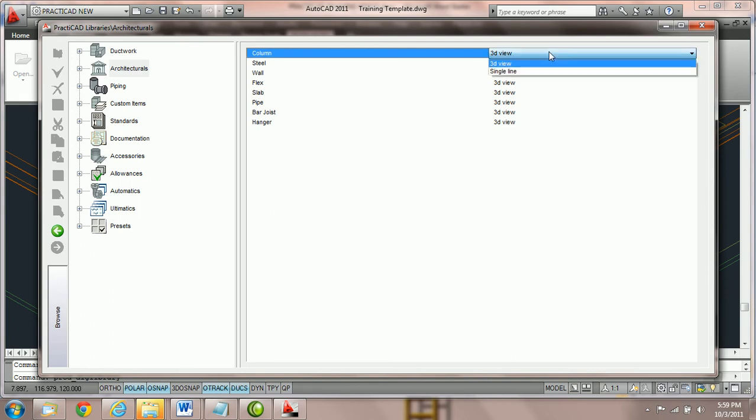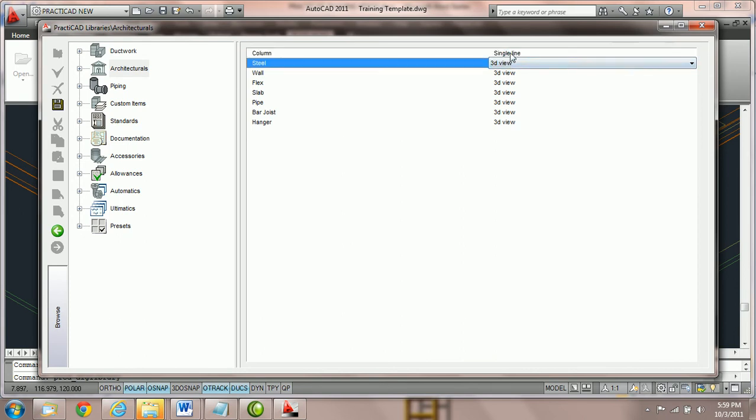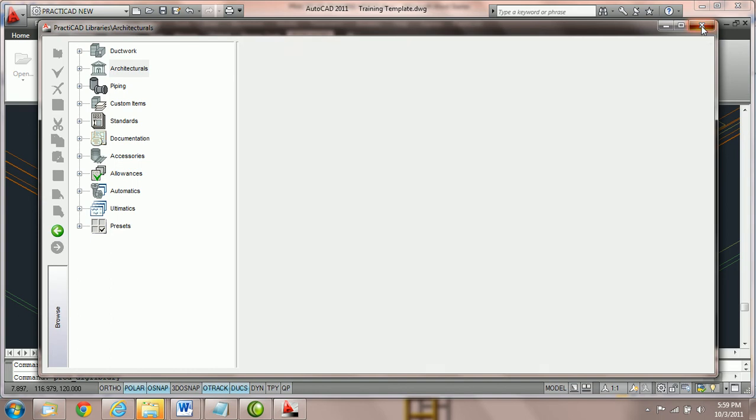You will notice by going to the column we've only got two choices, 3D view and single line. All we need to do is choose single line if we would like to see our columns in single line mode. In this tutorial we're going to take the columns and the steel first and put them in single line mode. Then we're going to hit the save key and exit out of the library by clicking on the little close key.